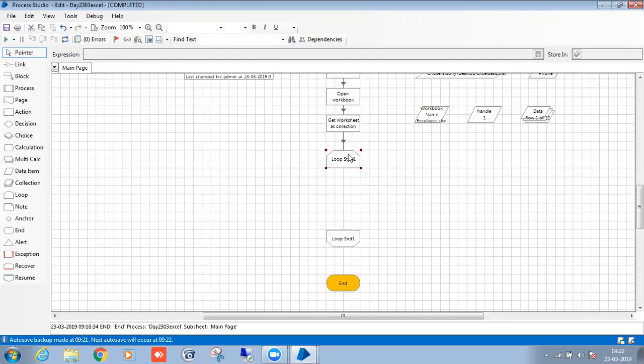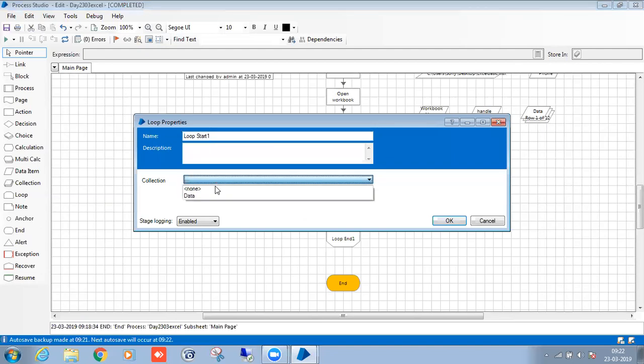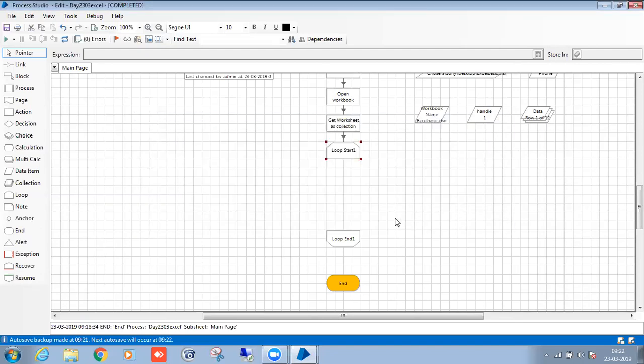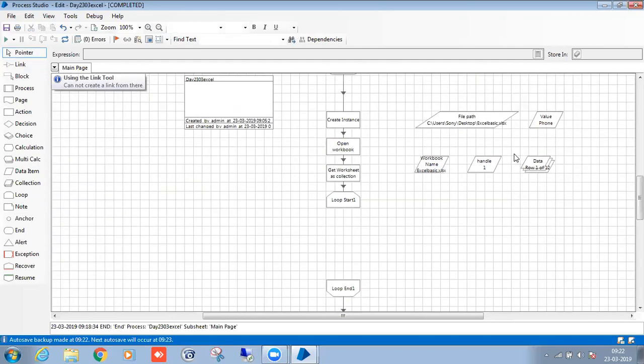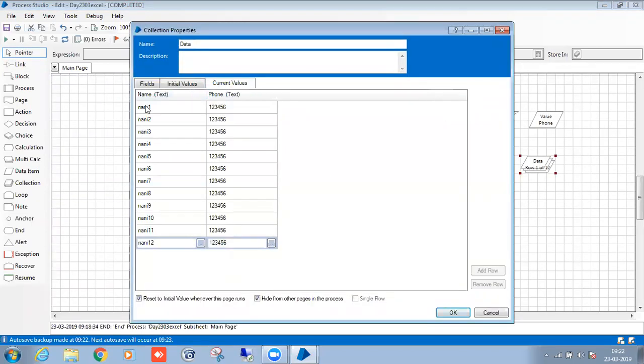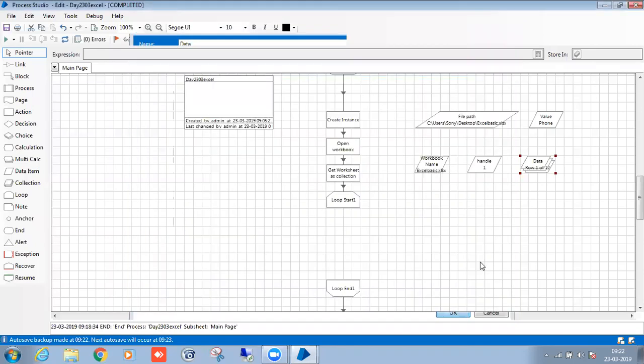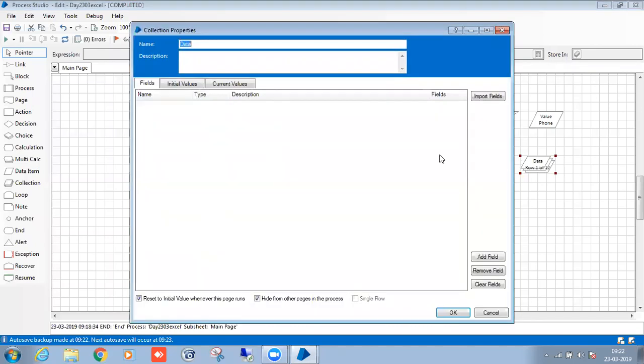For every loop, the input should be a collection. So, collection data. Click on OK. What is your functionality? I want to add some data to my name. This is my data, my collection. Name is my field.